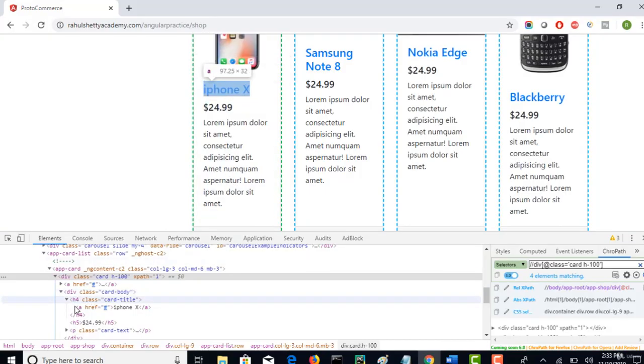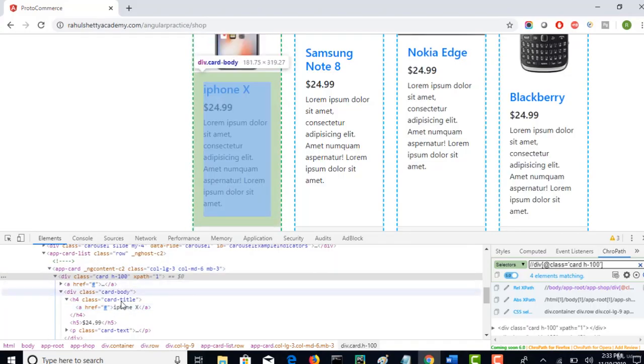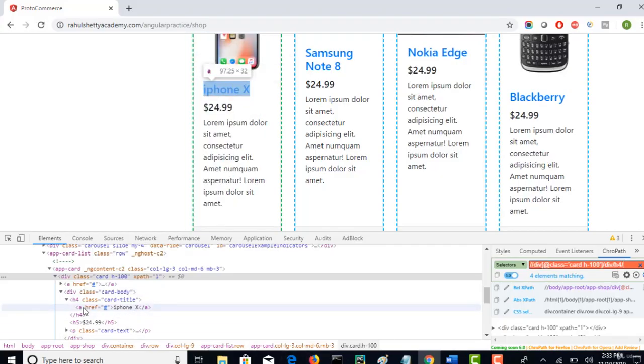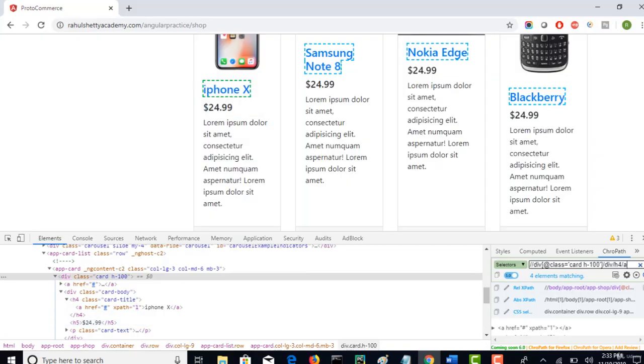The title is here. Right now you are here. How can you move to this point? First you have to come to its parent. You see that from here you have to come to this div and then h4 to get the class title. /div/h4/a, because the actual iPhone X text is present in the anchor A. We are just doing a parent-child traverse. Hit enter, and you see that iPhone X, all the titles are selected.